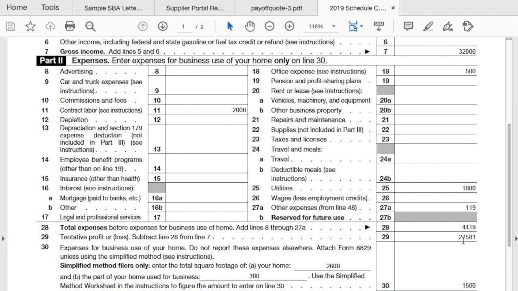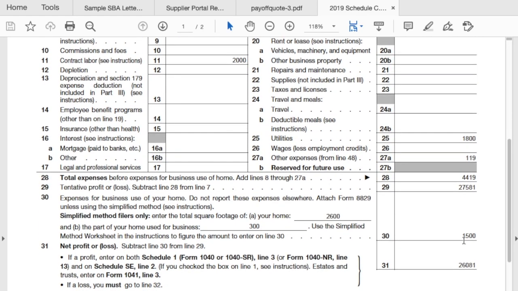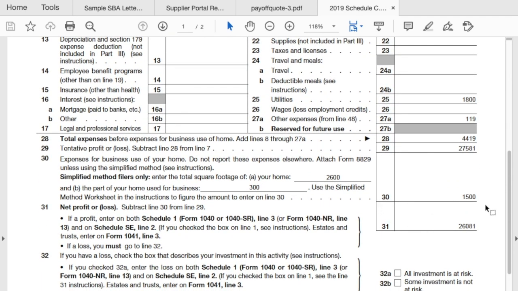Line 30 is if you work from home. Simple, easy way: the rule is $5 per square foot, whatever section in your home you're operating in, and that's your deductible. And so you deduct that from your line 29, that will equal line 31.